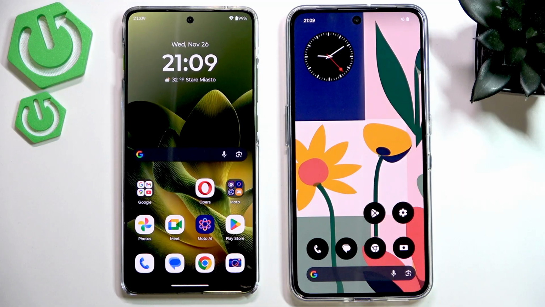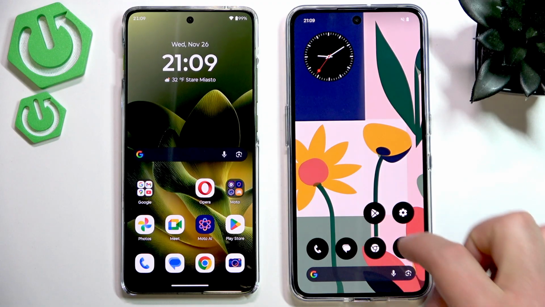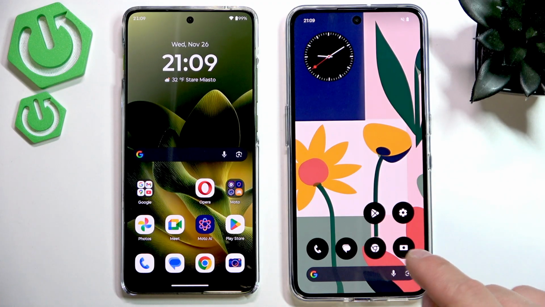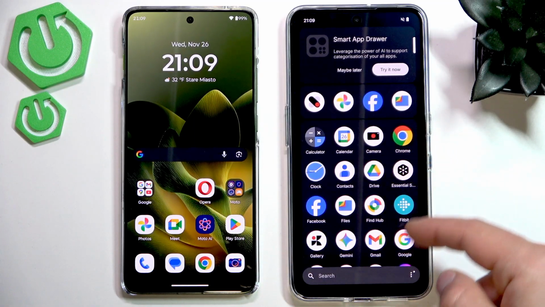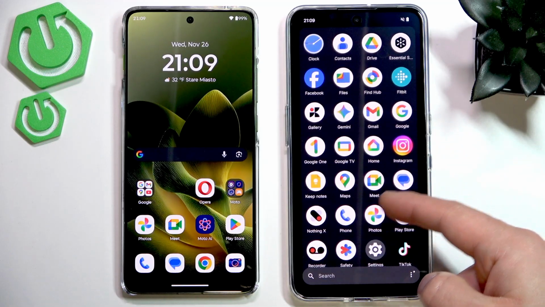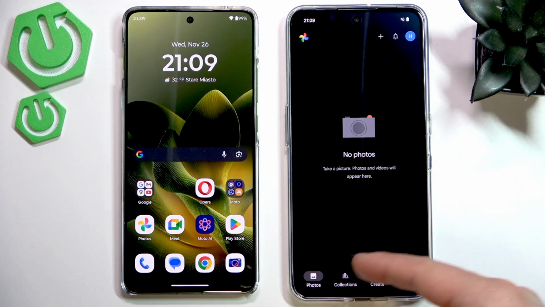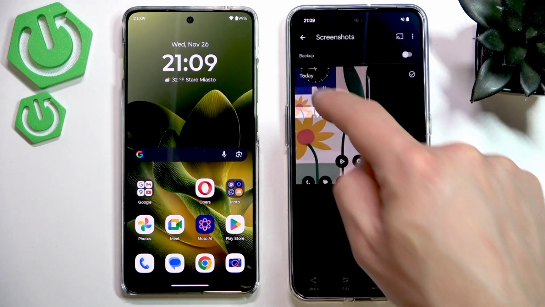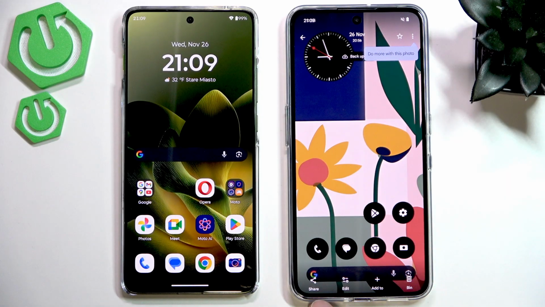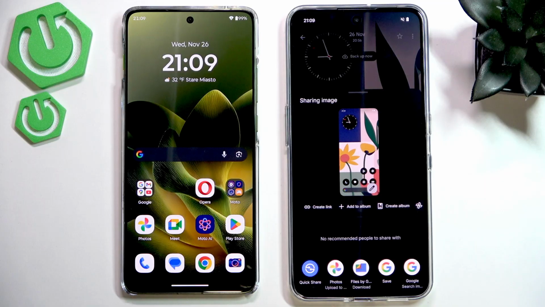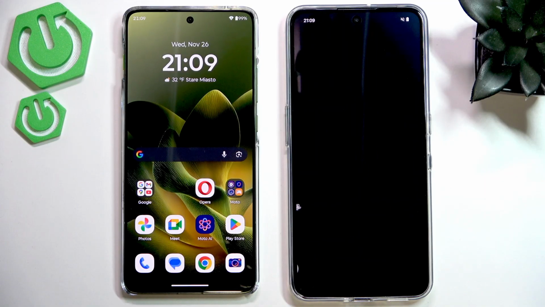Then you can open the Quick Share feature or choose the file, photo, etc. and then use the Quick Share. So, for example, we want to transfer something from Nothing Phone to Motorola. So, open the Photos app, find the photo you want to share, for example this screenshot, use the share option, and here you will find Quick Share function.